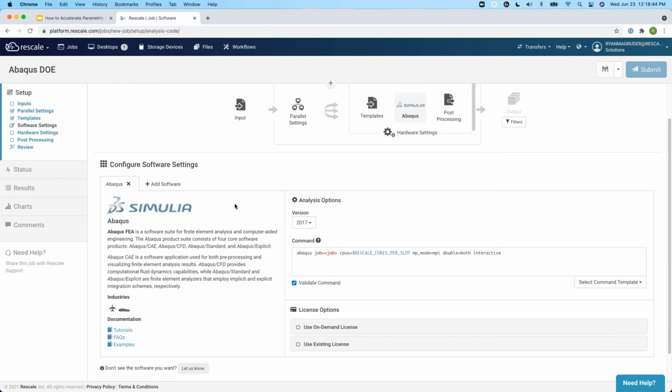So in this case, for Abaqus, it's a very common tool. So we have a command that's populated for us. And all that we need to do is actually just plug in the name of that input file. So that was E1 param_rescale.inp. And that's all we need to do. So it'll execute that model and it will execute the parameterized versions of it in the parallel settings there.